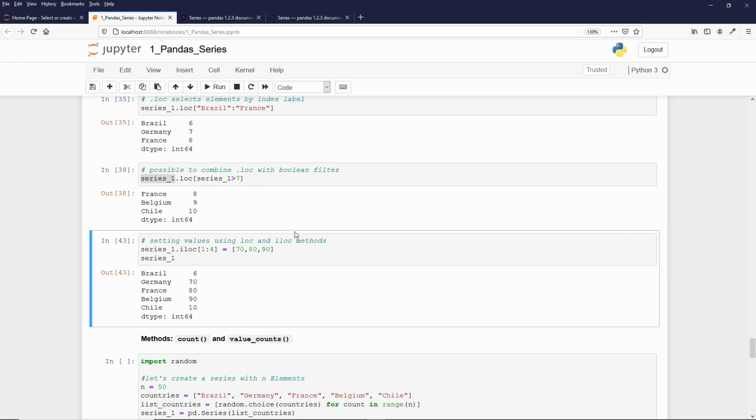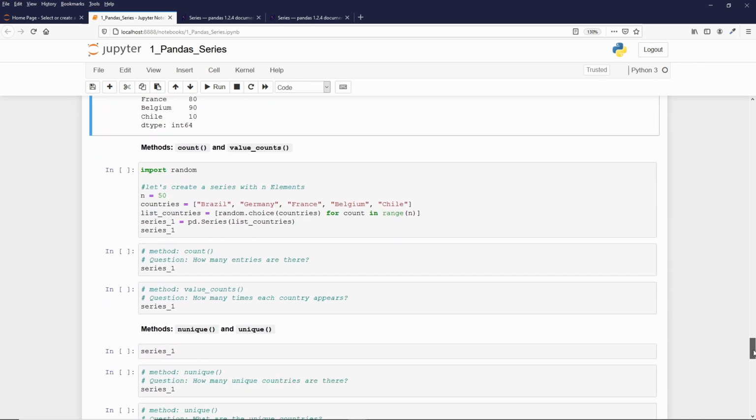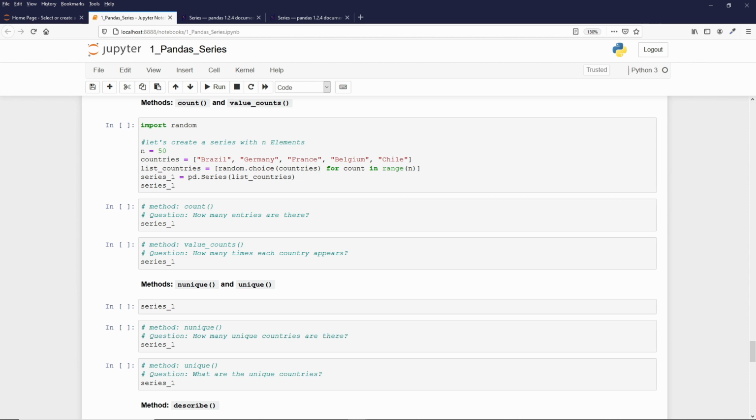Loc and iloc methods are very important, and just to let you know, there are also DataFrame methods as well. Then please learn them. Alright, the next two methods I want to show you are count and value counts. For this example, I'm gonna create a Pandas series from a list of 50 elements where the countries Brazil, Germany, France, Belgium, and Chile are picked randomly but with the same probability to be chosen, alright? Let me run that for you.